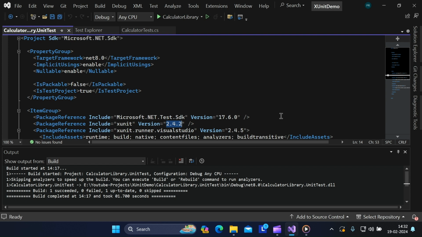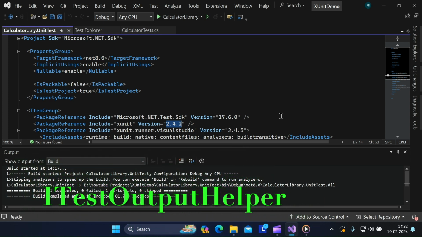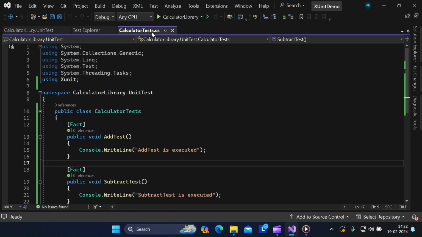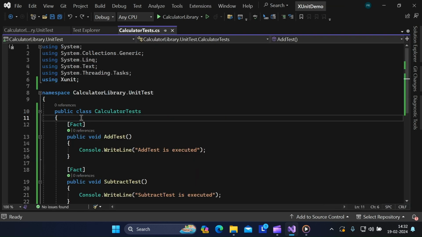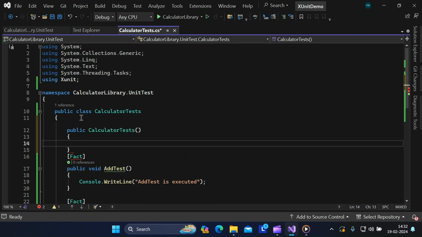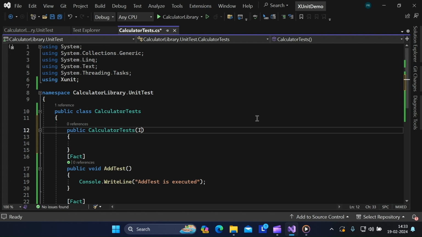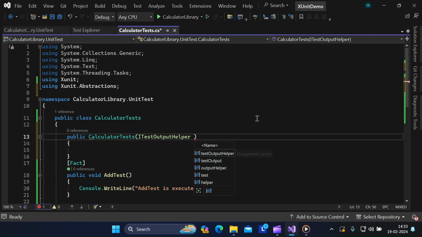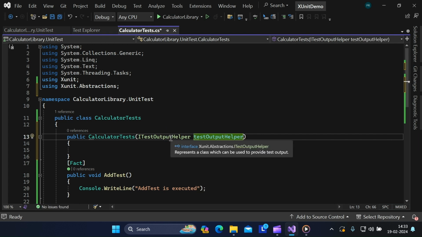Absolutely. xUnit tests have access to a special interface named ITestOutputHelper, which replaces the usage of console and similar mechanisms. For that, we need to inject the ITestOutputHelper interface in the constructor of CalculatorTest. So let me switch to the CalculatorTest class and add a constructor here. For that, I can use the shortcut ctor. And here we need to pass ITestOutputHelper. Okay, so I can say testOutputHelper. This ITestOutputHelper is coming from the Xunit.Abstractions namespace.